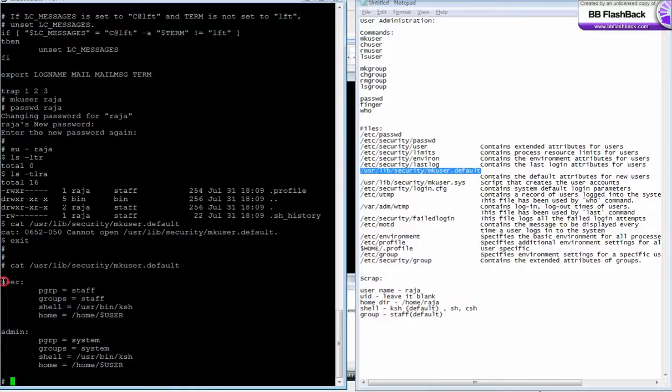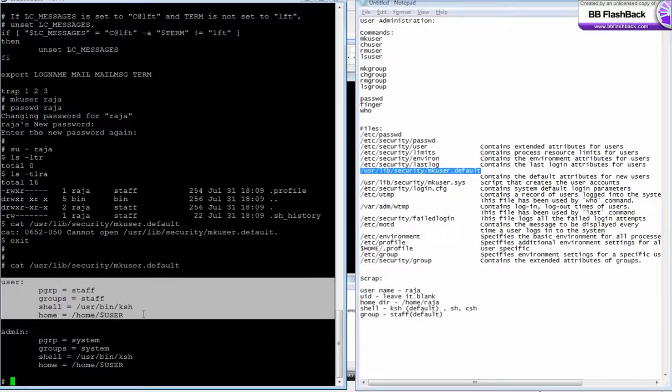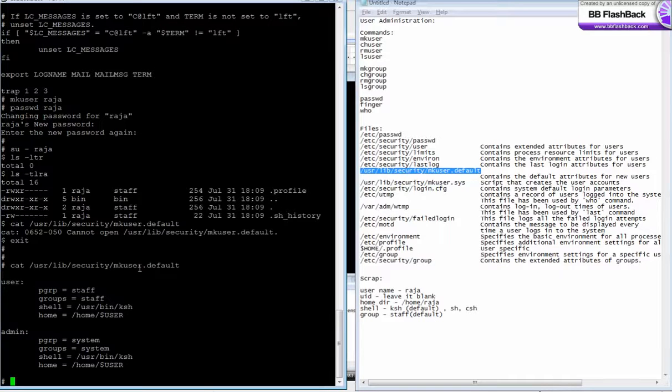And this stanza defines default parameters for every user. So if, while creating a user, you don't define a primary group or group set or shell or home directory, those values are taken from mkuser.default. But who creates this home directory and who does all these things? Who puts the values in /etc/passwd and /etc/security/passwd?